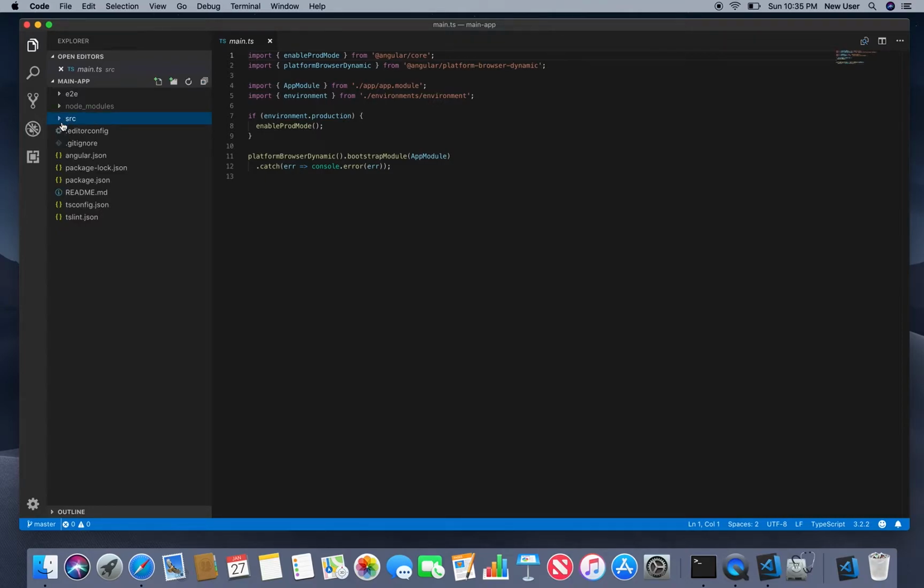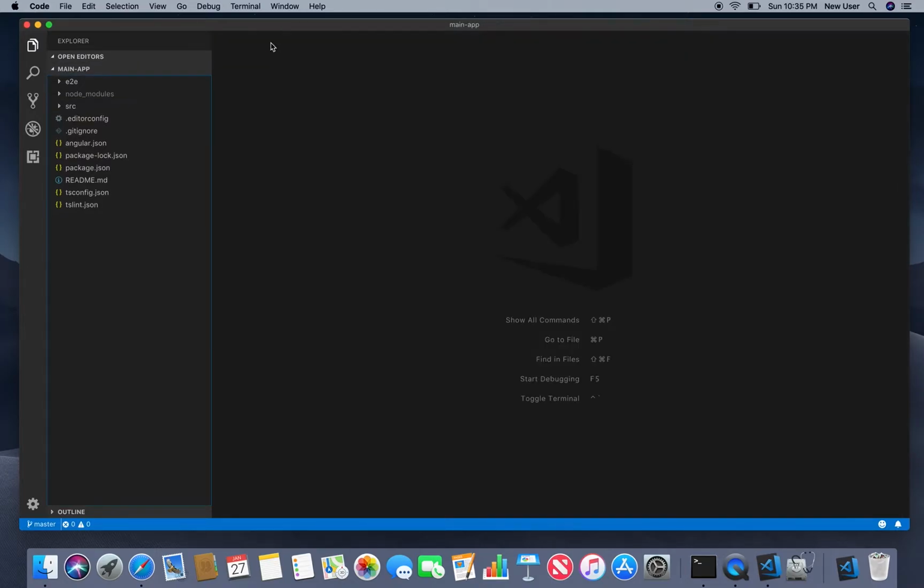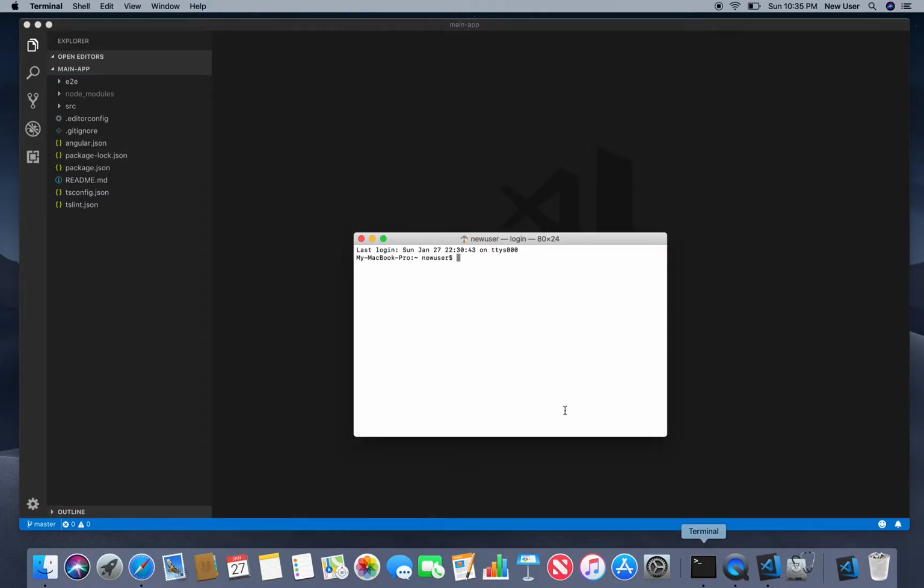As I mentioned already, the workspace can combine a number of applications. There is an Angular CLI command that can be used to add projects, so to add applications or libraries to your workspace.